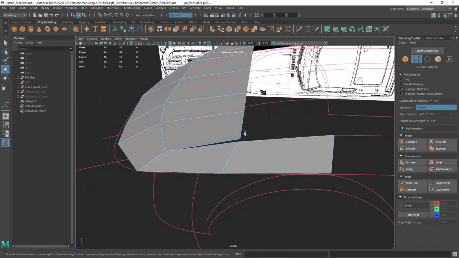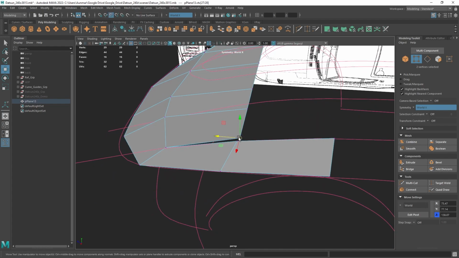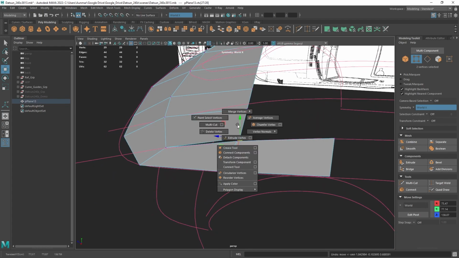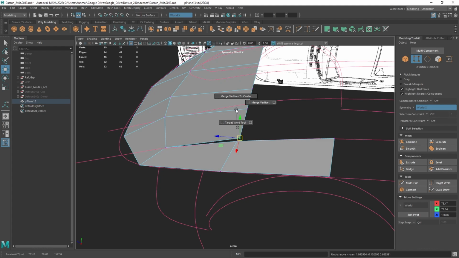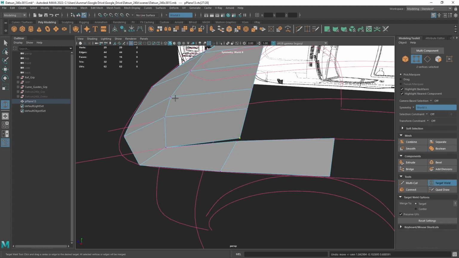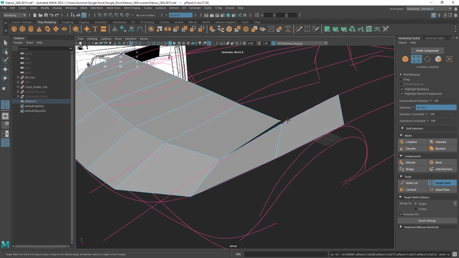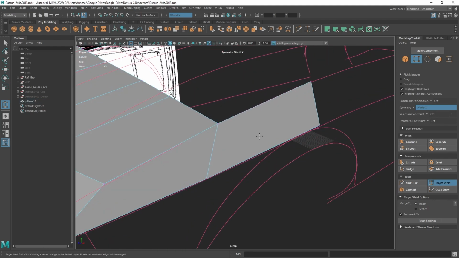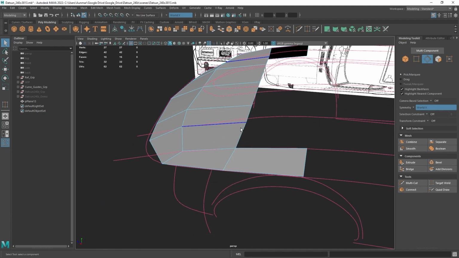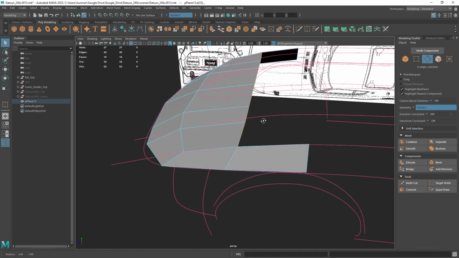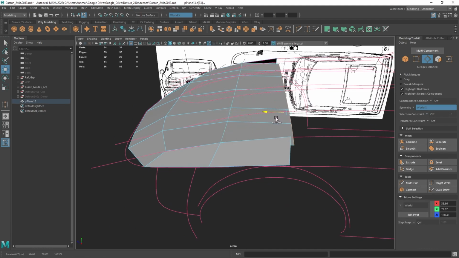So this is exactly what we want. I like to use vertex snapping too, or you can hold Shift, right click, go to merge vertices, and then target well. Now you have to be in vertex mode to get this, and then you click and drag on that vertex. So you just click on this, drag, and there you go.